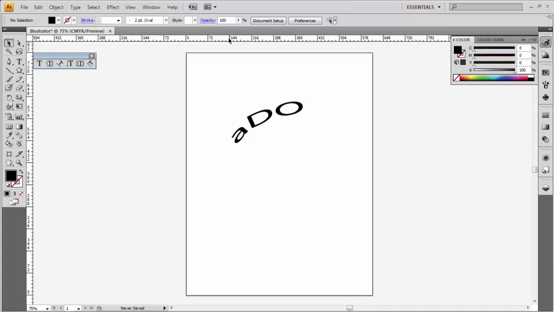To create a guide, with the selection tool, click and drag from the ruler on the edge of the page on the artboard. A blue marquee line will appear where your guide will go. Move the marquee to the position you want, then let go of the mouse button.